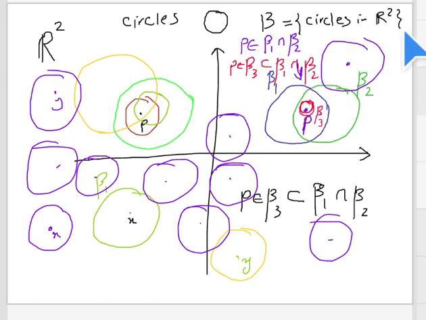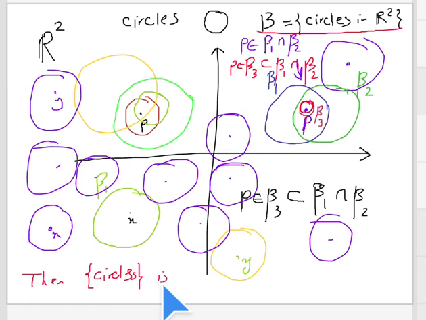Then the circles of R2 are a basis for the topology. The set of circles is a basis for tau, and I can write tau is generated by circles.